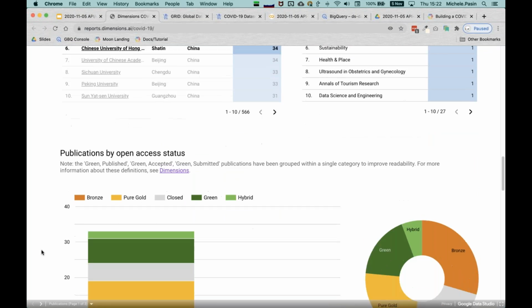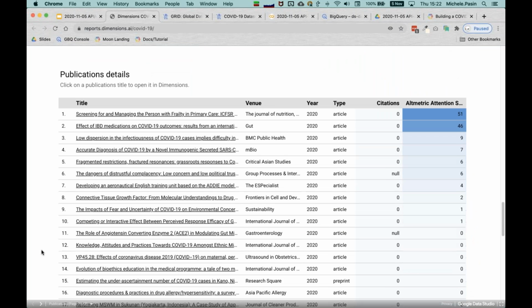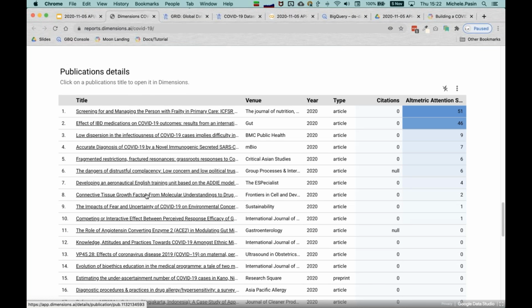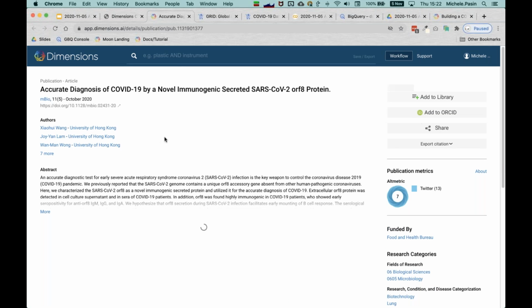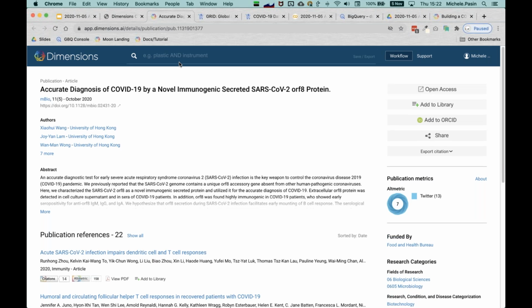And eventually, when this finishes loading, I can scroll down here and I can actually see the list of publications I'm looking at. So these are publications from the last couple of weeks from China, specifically from Hong Kong University. I can follow up by clicking on any of them. And in this case, they open up in Dimensions simply because we set up the dashboard like that.